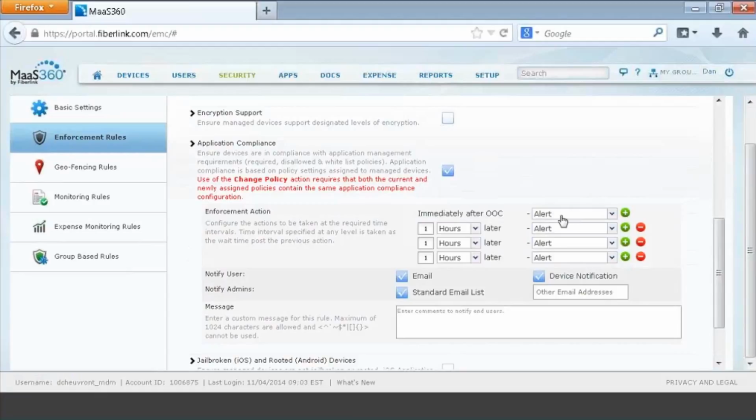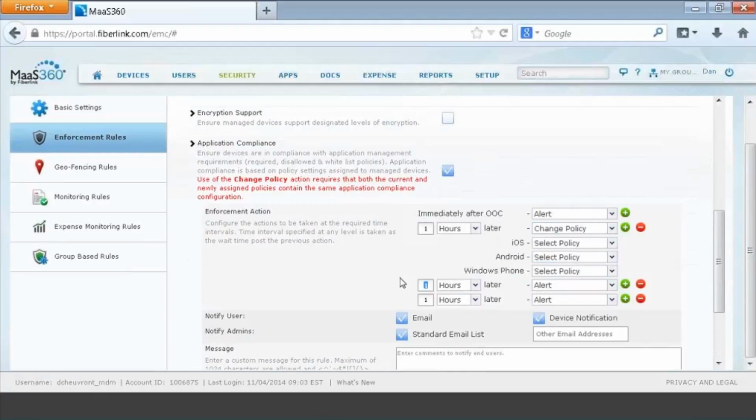So immediately afterwards, let's keep our email alert. After 1 hour, let's change their policy and lock them down. Let's say after 6 hours, we can do a selective wipe. And after 1 day, we can decide that we're done with this device. We'll just unenroll to be on the safe side. Before, you would have to go in manually to do all these actions and essentially babysit the user. Now, you can just create a workflow and let it run on its own.